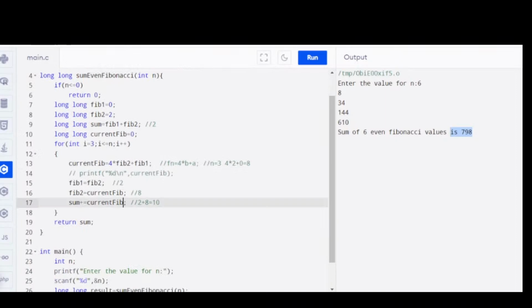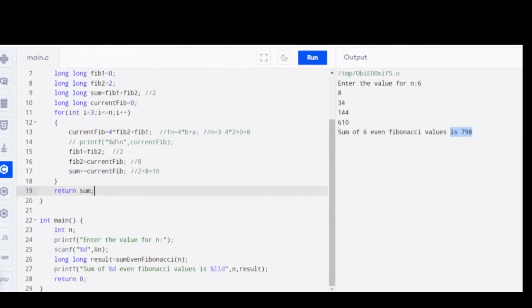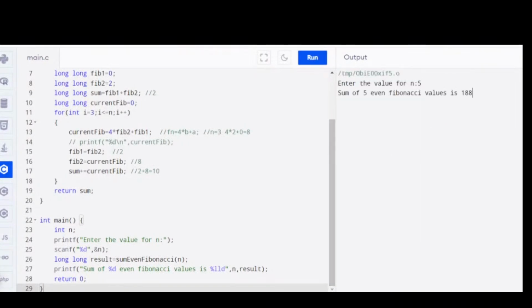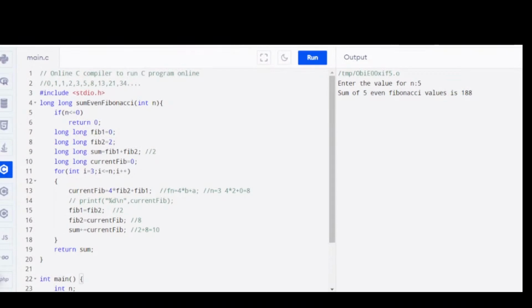Next, I'm going to add it to the variable sum, so that is the final answer we're going to get. I'm adding the current fib value to the sum. And when the iteration stops, we return the value of sum. If we print the value we got from the function, we get the final answer. Let me take one step. Right? So the sum of 5 even Fibonacci values is 188. Here we are not generating the odd values at all. So this is considered the most efficient method, where the time complexity will be less.